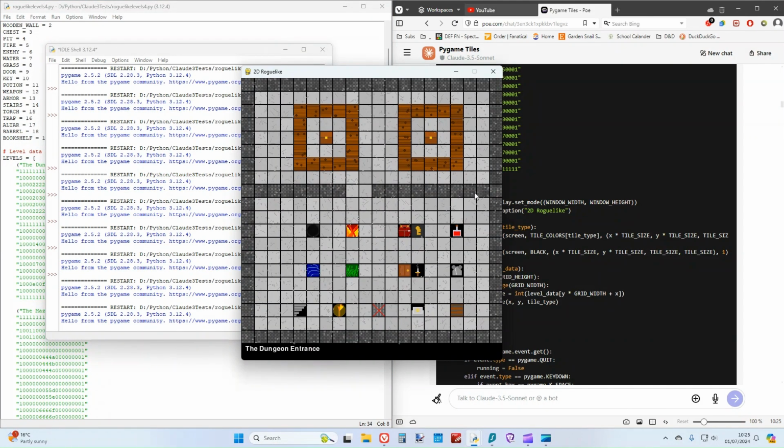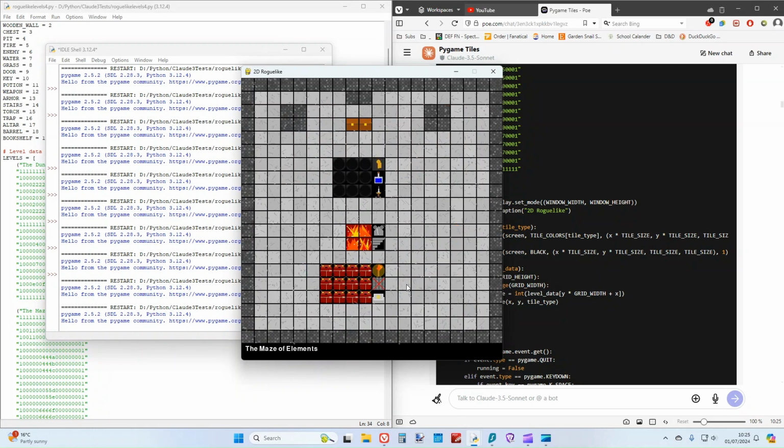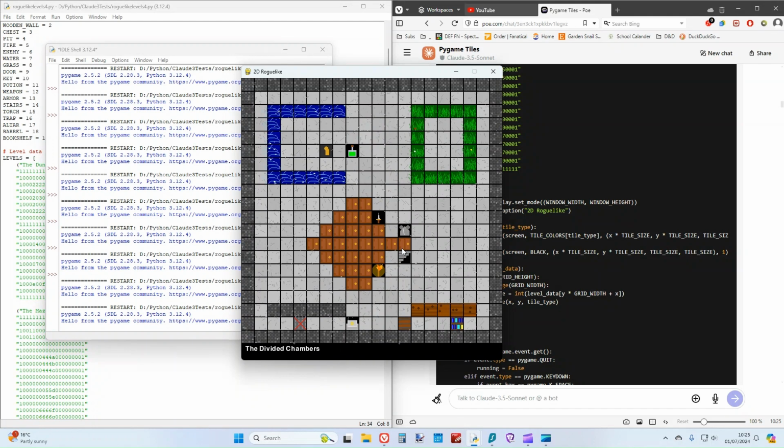I did one more graphics pass, and Claude has introduced some animation here for some of the tiles, like the fire and the torch. The monsters are these chubby little goblin chappies now. The grass sometimes has little flowers in. That's sweet.